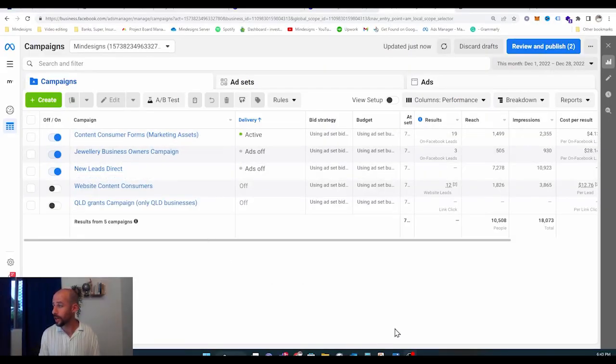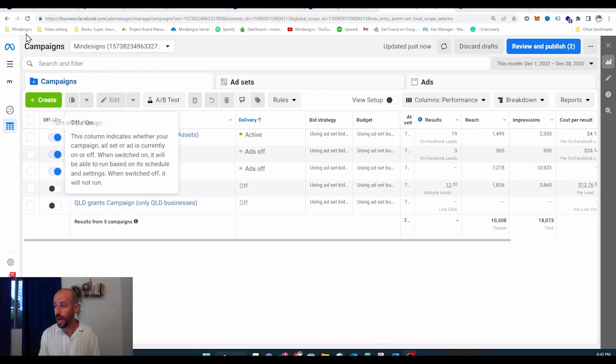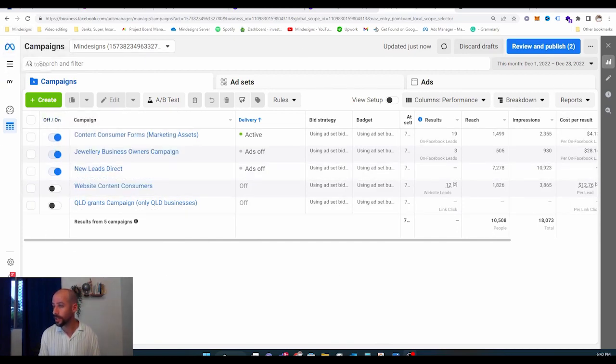All right, so now I'm going to show you how to post your ads. So I'm in my Ads Manager interface, and basically I'm going to go with Create.